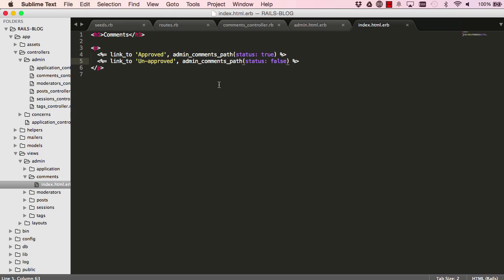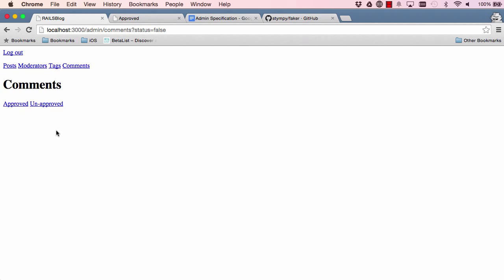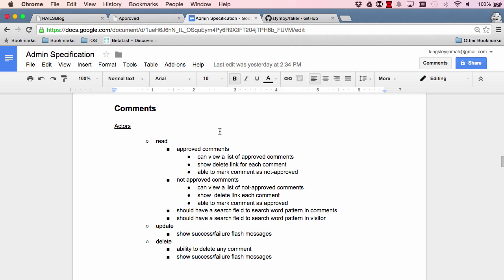In the next lesson, we are going to work on extending these functionalities, putting things in our index, update and destroy, and carry on from there. All right, so this is what we've done in this lesson, and we have a few more things to do. And this is where this lesson ends, and I'll see you in the next lesson.